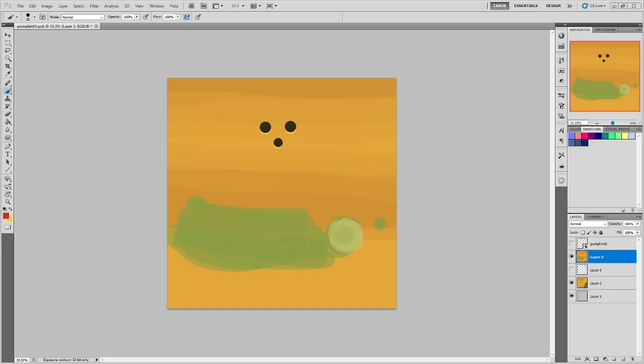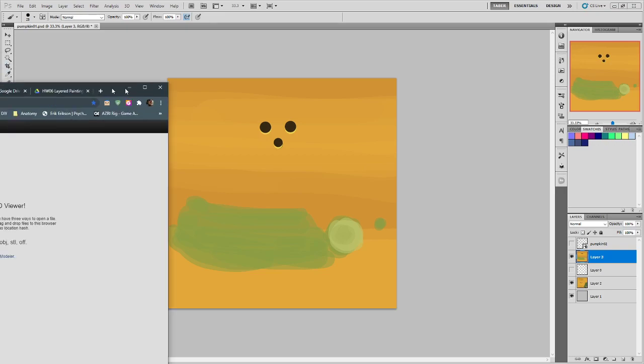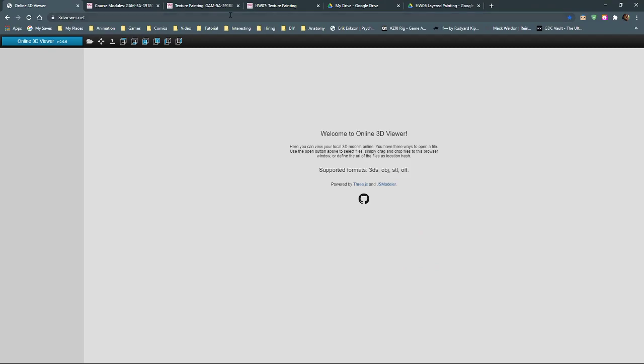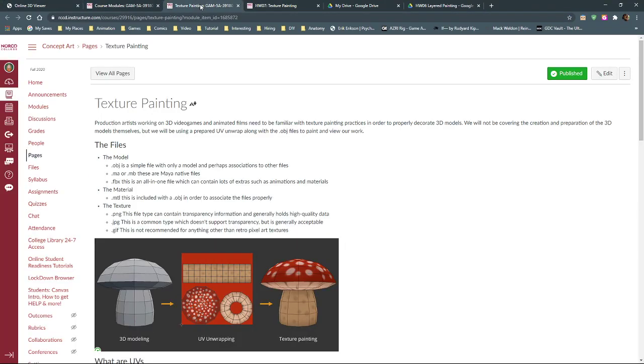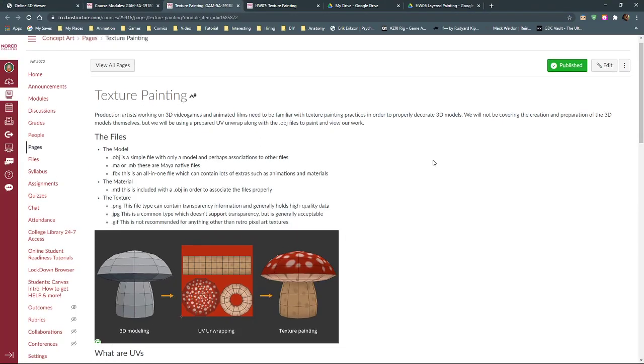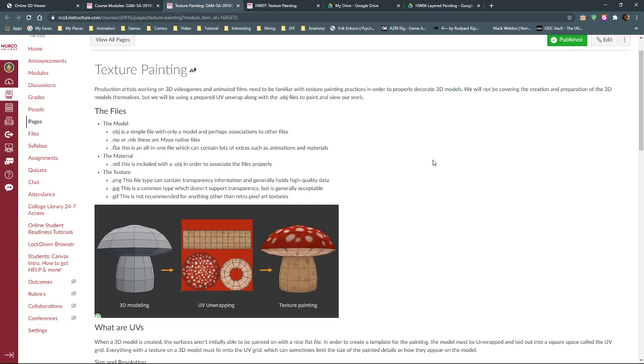So hello everybody, I'm going to introduce the concept of the next assignment to you, and then we're going to do primarily homework review on the layered painting, because I'm sure you guys want to see that. I've got all the articles up here, which are available to you right now. Texture painting is what we're going to get into, so working with 3D models.